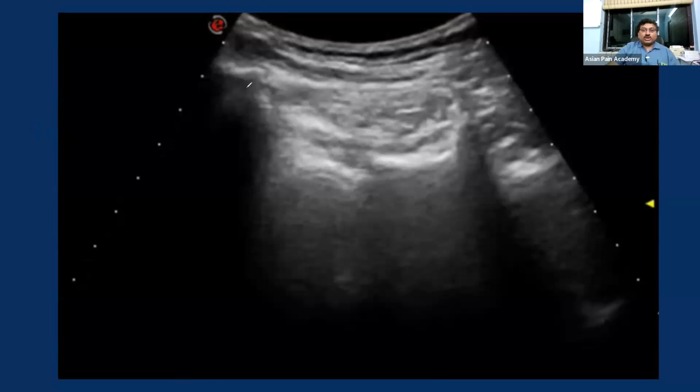Right. So you see in this area, you can see a projection. Then you can see the sacroiliac joint. Then you can see another dip here. Okay. So what is this? This is the S2. So it is at the level of the S2.